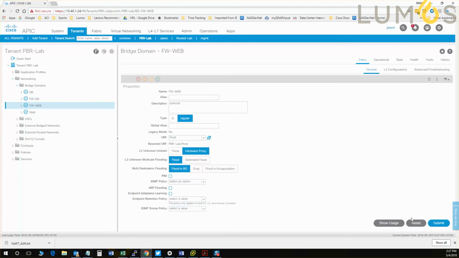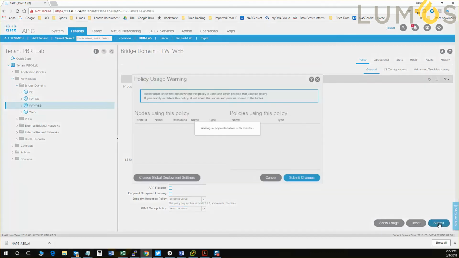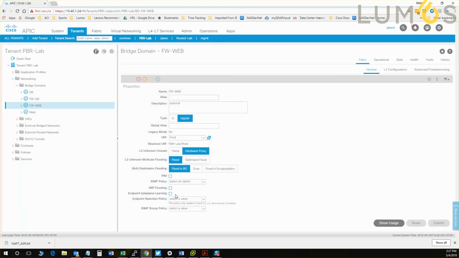And without this, your PBR will not work correctly. And again, in 3.2, it'll automatically be done for you. But right now, we are turning endpoint data plane learning off. Okay, so now we have our bridge domain set up.